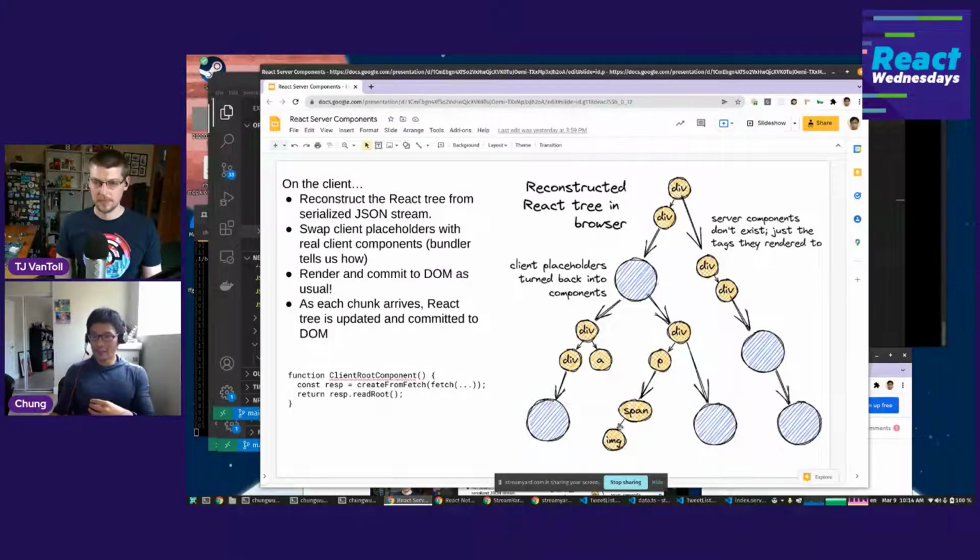So the interesting thing to note here is that the browser doesn't see any of the server components at all. The browser just sees the tags and also the client components that those server components rendered into. To the browser, all there are is tags and client components. So it's this division between server and client components, and this handoff that happens.